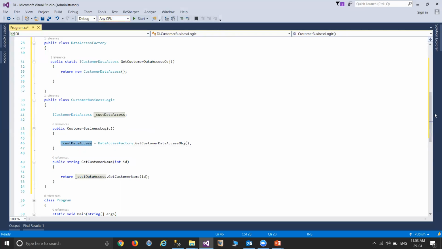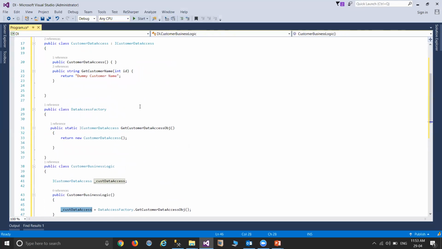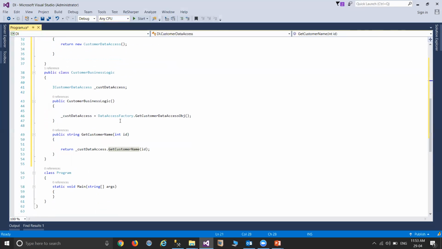This variable holds the reference of the customer data access class, and it will call this function, which will return the customer name. The worst thing about this kind of implementation is that if there is another implementation of this particular class member method for some reason, and we want to use that new class inside customer business logic, we need to change the source code of the customer business logic class also.